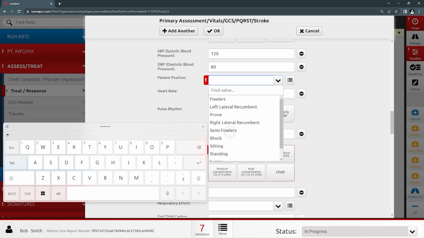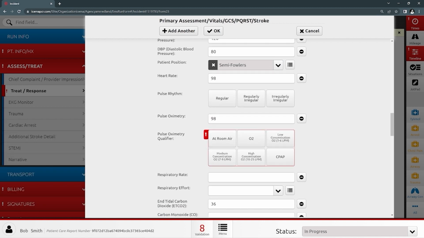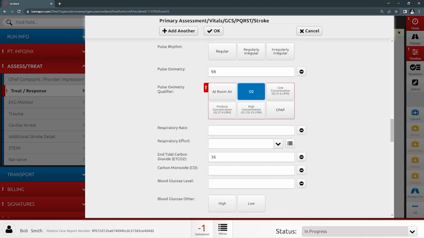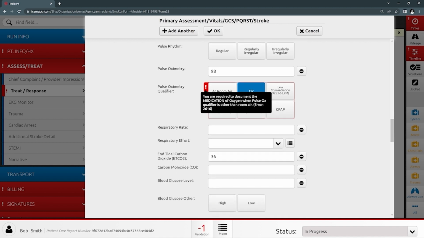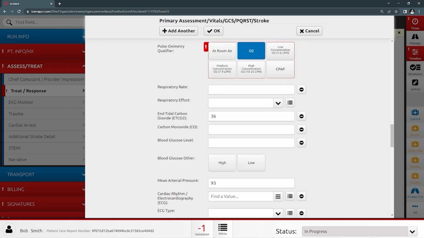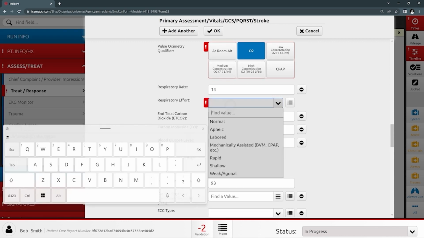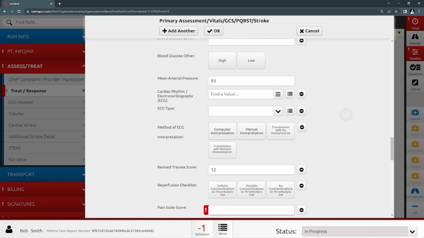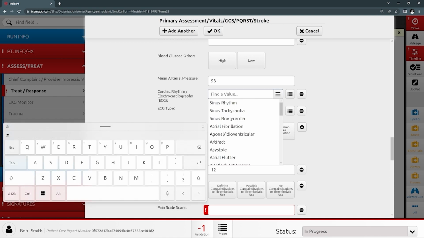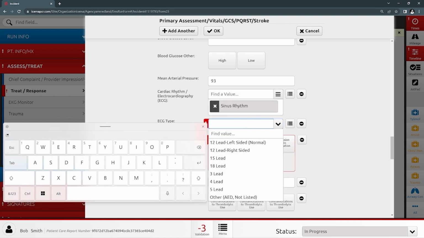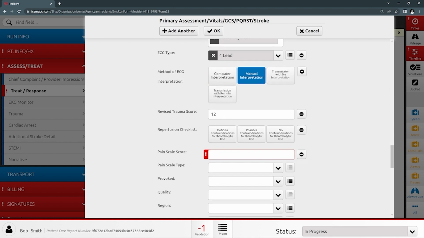He was in semi-Fowler's now. Kicked him back in a little recliner there. He's on oxygen now. I think I said that right. We did that. I don't know what happened there. Respiratory rate, we'll say is 14. Effort is normal. We had cardiac rhythm, a sinus rhythm. This was just a 4 lead. We already did the 12 manual interpretation.